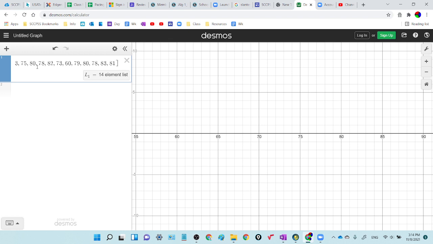And then I need to close the bracket. So I enter 14 items here. So always you must have input values. So that will be the data. And I'm going to use box plot first.